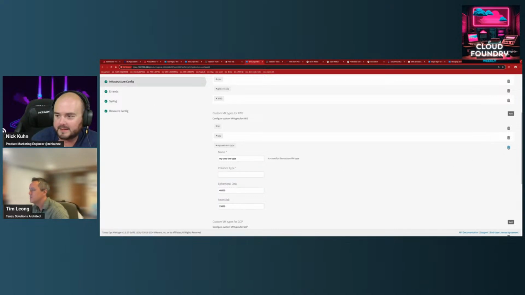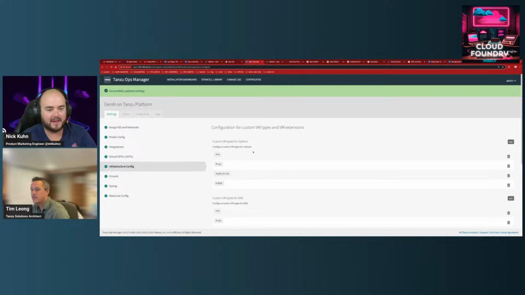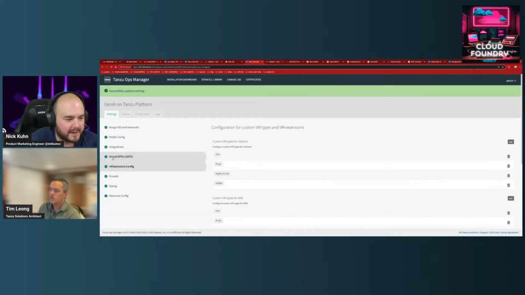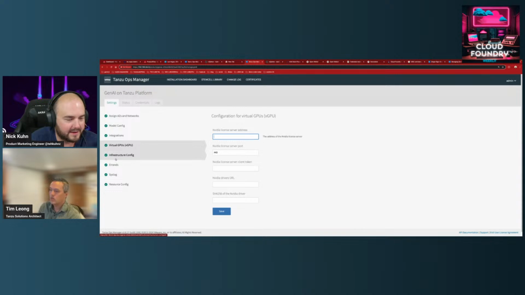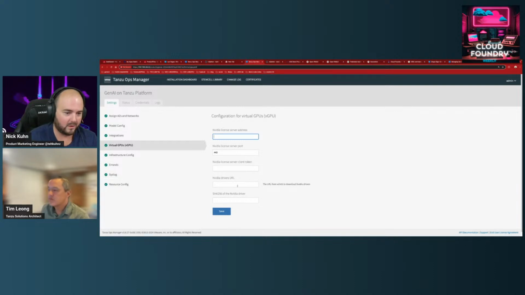All right, I'll delete this because I don't need it. So we're done with the VM types infrastructure config for now. If we were using the NVIDIA vGPU stuff, this is where you need to plug in the NVIDIA license address, some client tokens, where to pull your drivers from, and things like that.